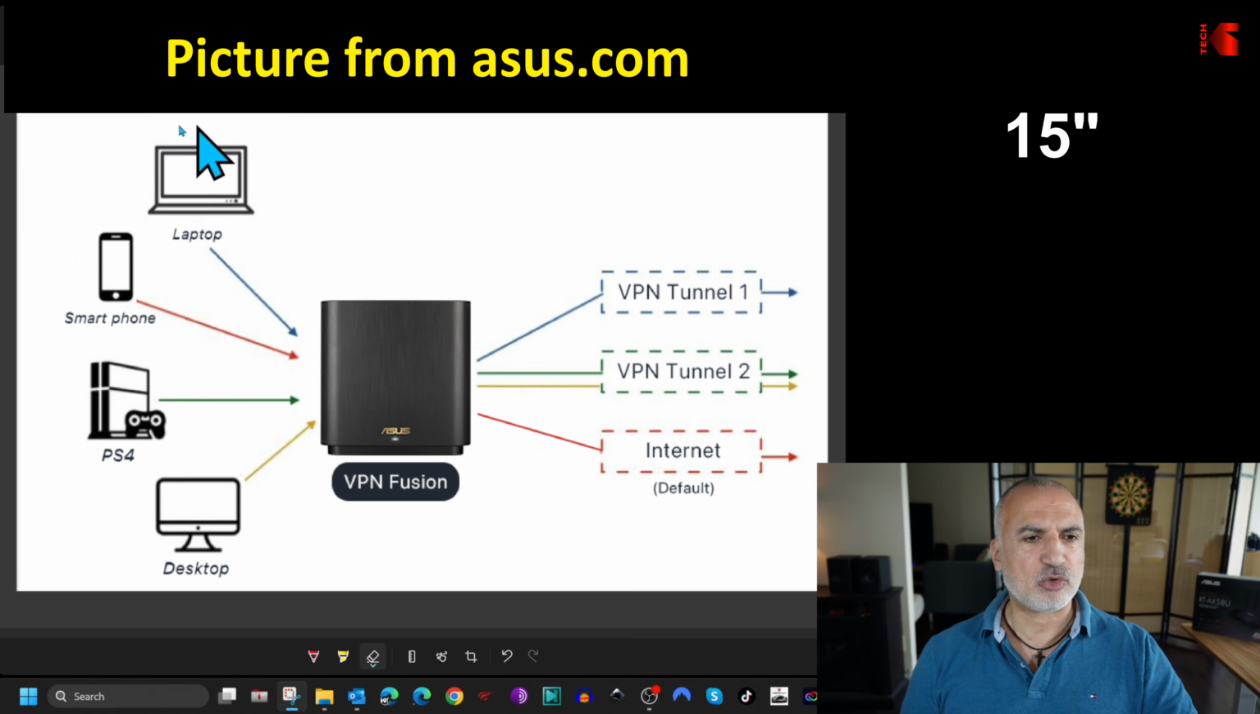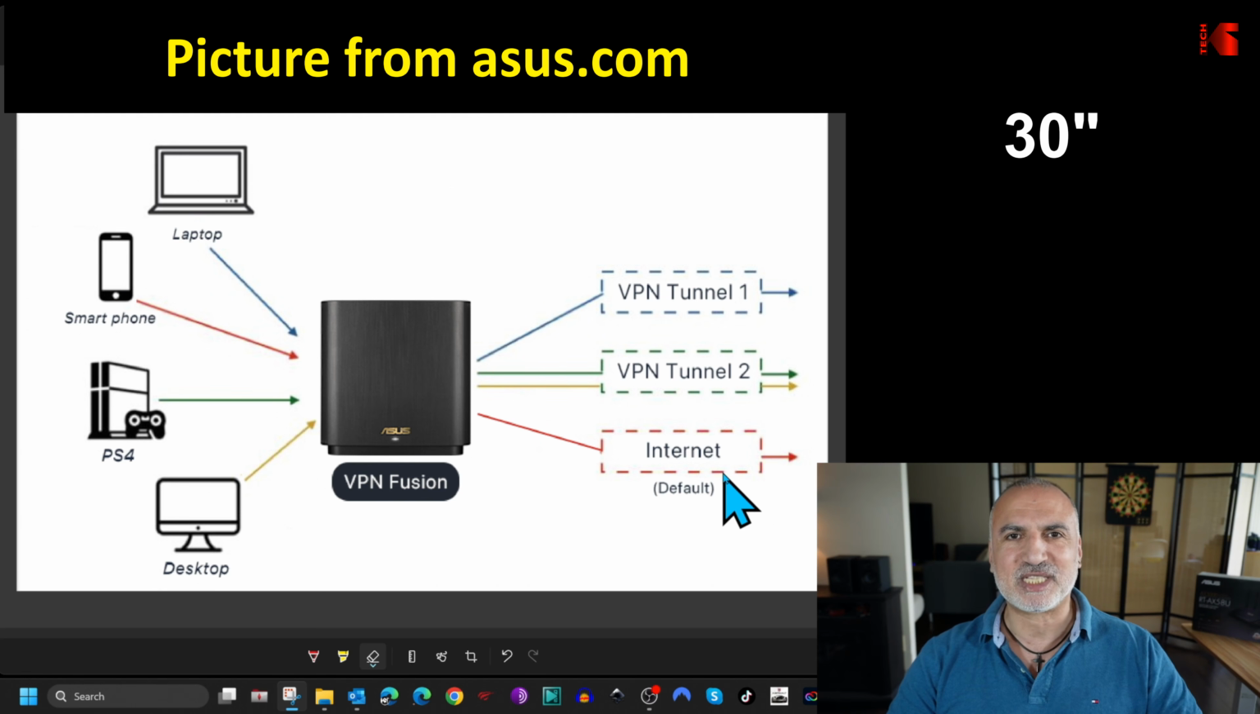So here, for instance, you have these devices on your network. You see the laptop here, it is assigned to go to the internet through VPN tunnel 1, and the smartphone is assigned to access the internet directly without going through any VPN connection. And you can mix and match these assignments as you want.